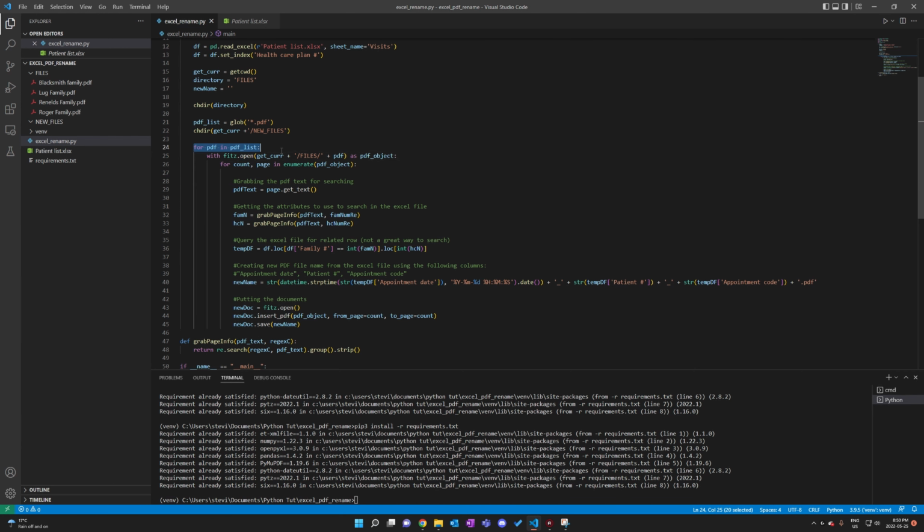Next two lines are almost exactly the same as the last video. So we're going to iterate through every PDF in the PDF list that we grabbed right here: Blacksmith, Log, Reynolds, and Roger. We're going to iterate through each of those, and then we're going to open a PDF from that list as a PDF object, and this is how we're going to interact with the pages and whatnot.